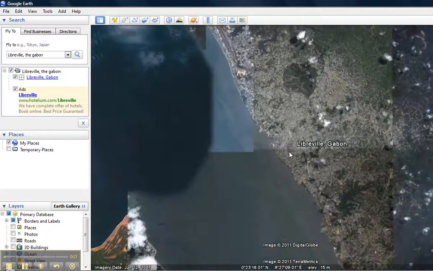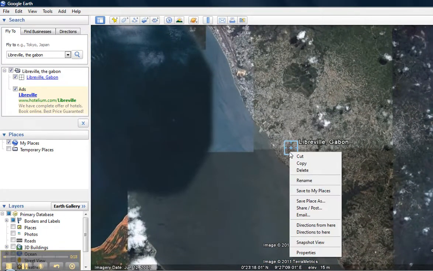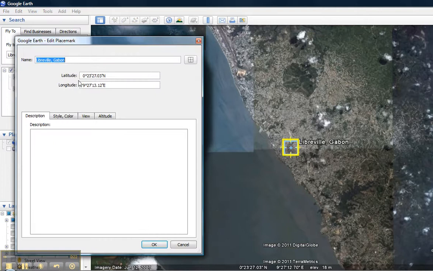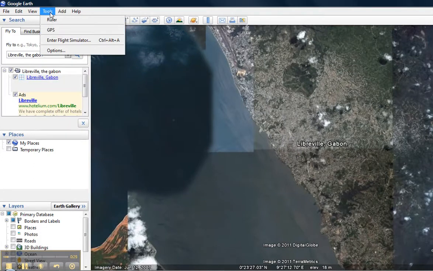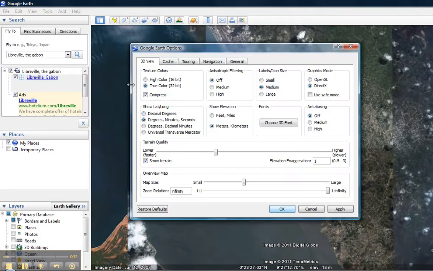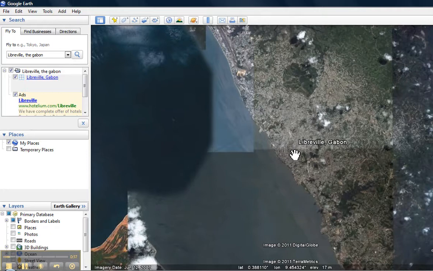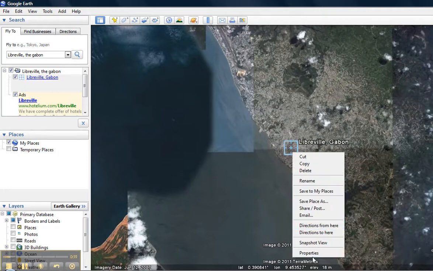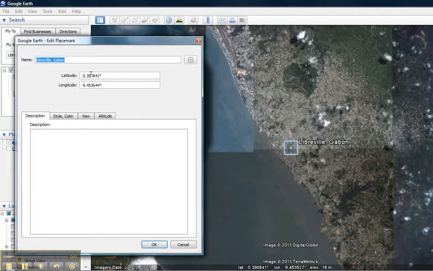So I'm going to select it, right click, look at the properties, and that gives me the degrees of latitude and longitude. Notice that's in degrees, minutes and seconds. I can change that into degrees and decimal degrees by clicking on options and changing that there. I think that really helps this activity. So I right click, properties, there we go. So Libreville is at 0.39 degrees latitude and 9.45 degrees longitude.